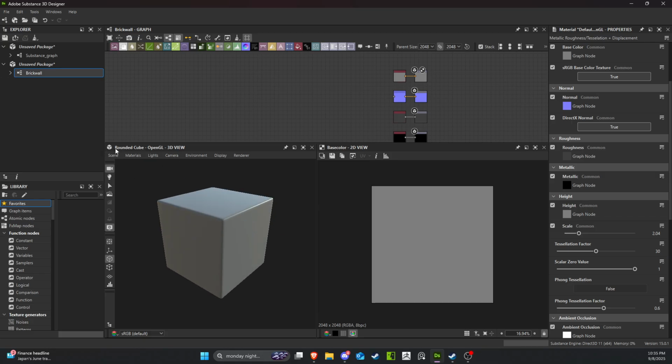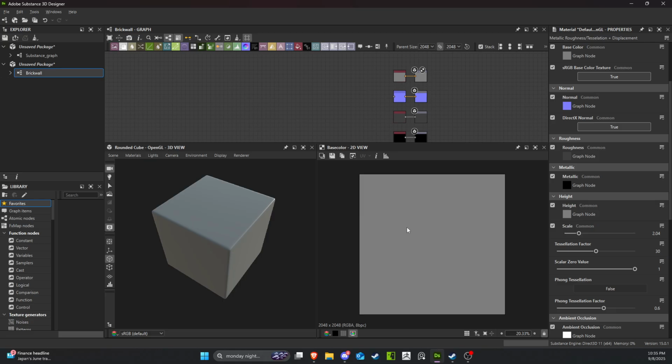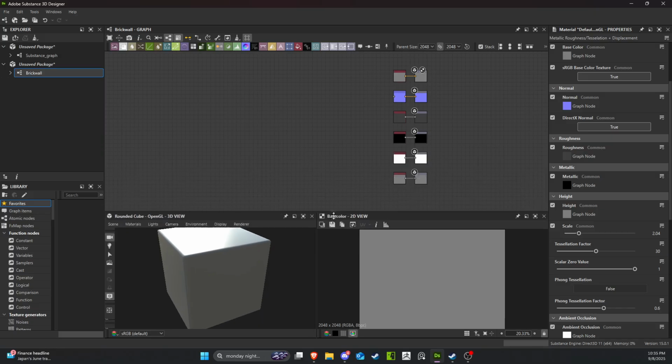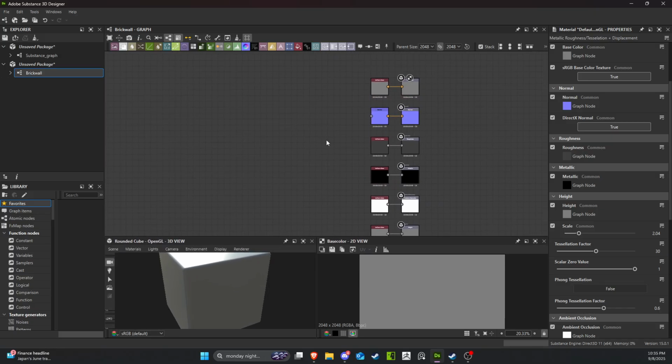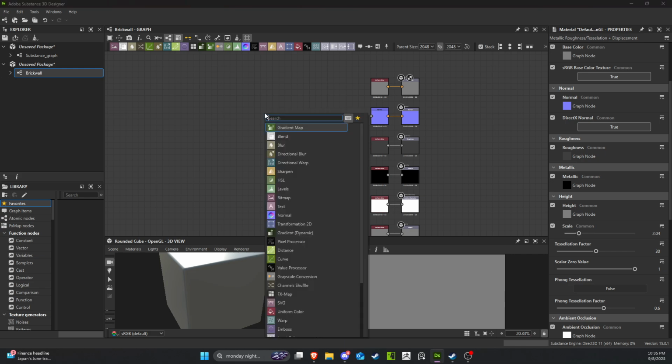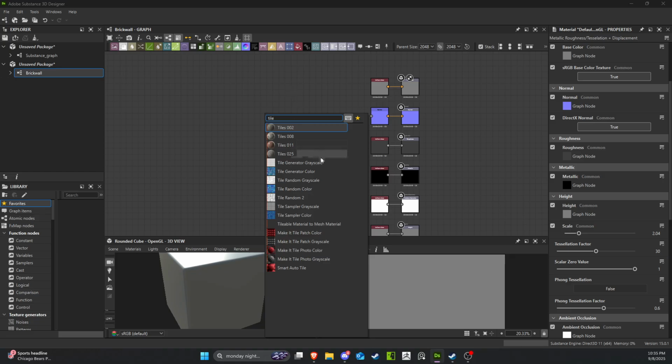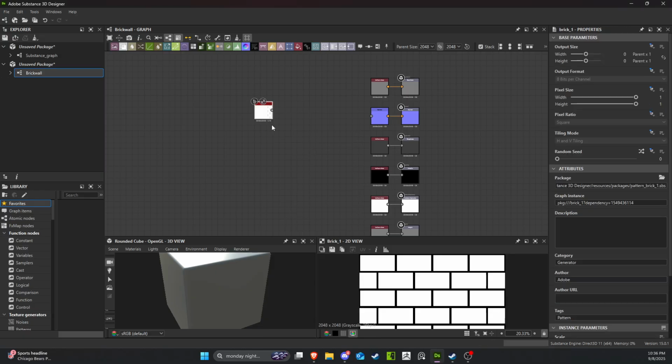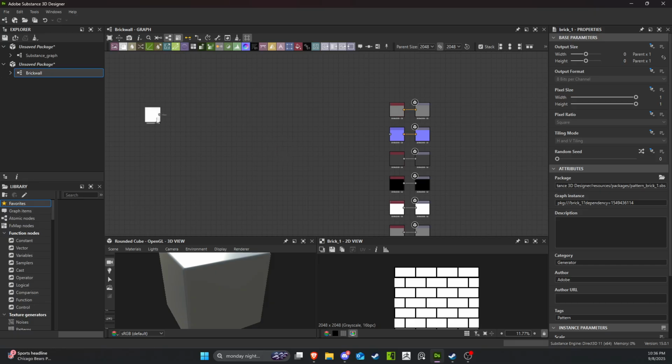So this is what it looks like in the 3D view, and this is what it looks like in the 2D view. This is basically what we're looking at as the texture, and this is how it looks when it's applied. So we're going to focus more on this side. To start off, I want to press spacebar, and then I'm going to type in tile. We'll do tile generator, random tile, whichever. I think there is a brick, so I'm going to type in brick wall instead of tile. Brick 1, 2, brick generator. I'll do brick 1, and we have our bricks here.